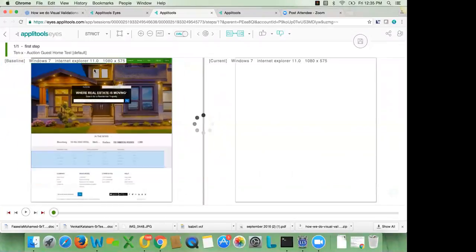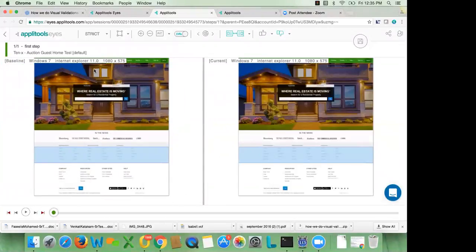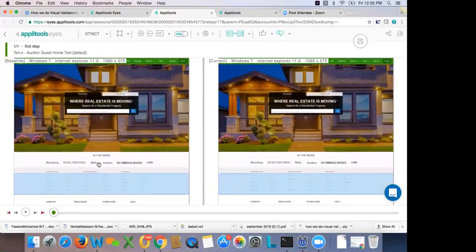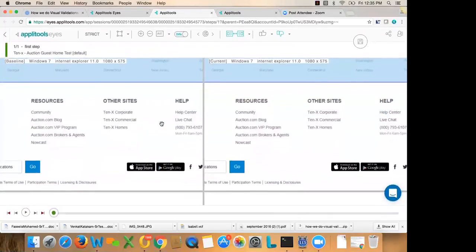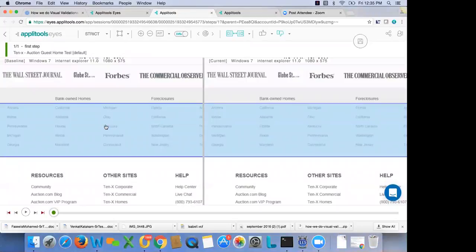If you want to see how it looks, when you click on it, this is what it shows us. This is my baseline image, and this is the current image, which we got from the test environment. Right now, there are no differences here. The area you see in blue is the area we have ignored, because if you see these cities, they kept on changing, so we just ignored them.